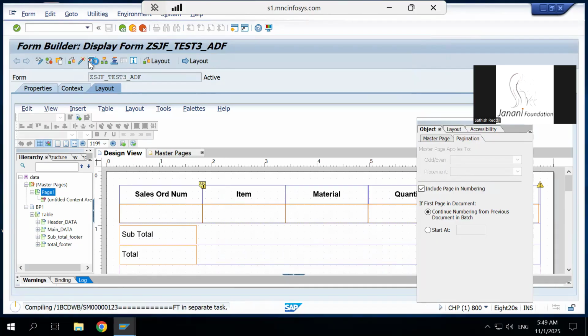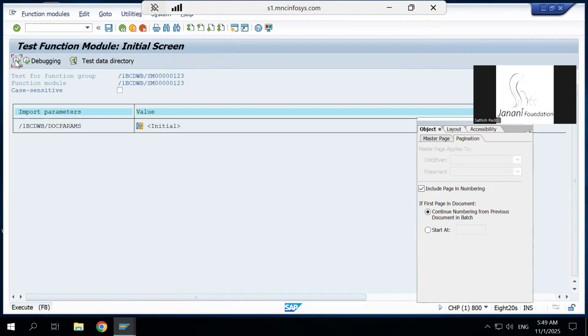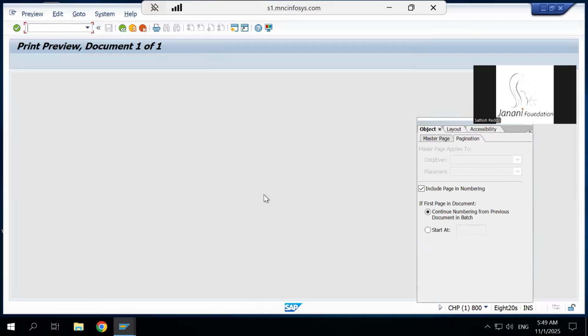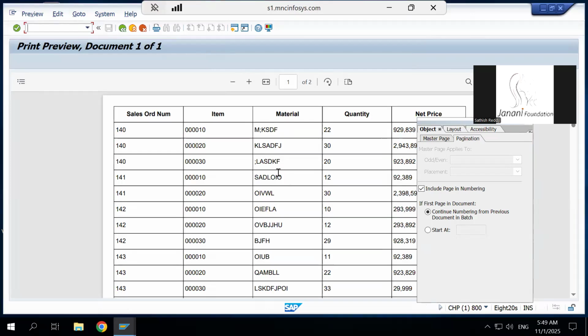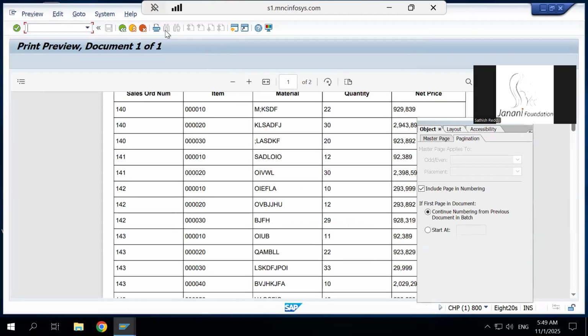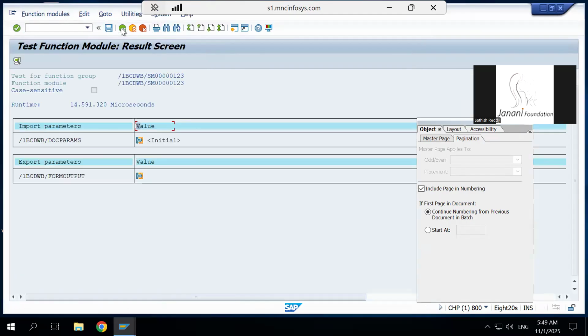Execute it. Execute. Click on print preview. Okay, here it is not coming, right? So let me do one more time. What is going on?